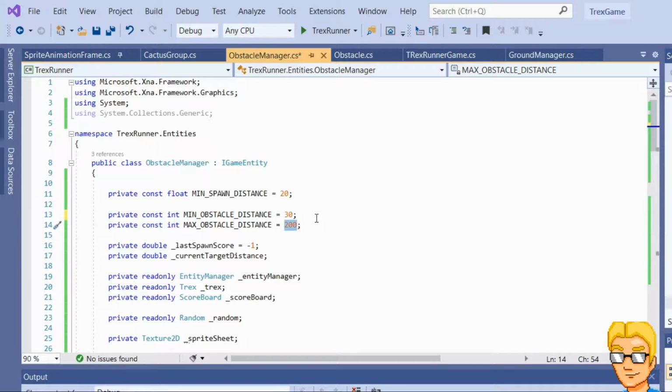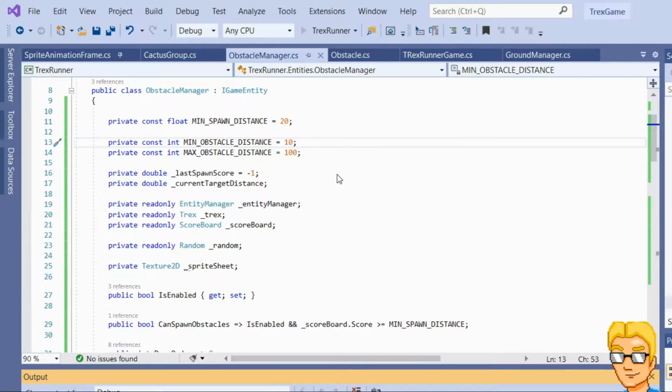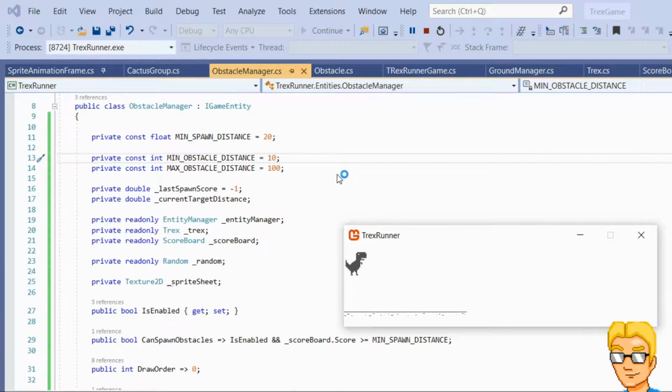I've been thinking, I've been treating these values like they're pixels, but I think these are just score points. So let's just say 100 is the maximum and the minimum is 10. I was thinking in terms of pixels, but those aren't pixels, those are points. Still way off, but much better.